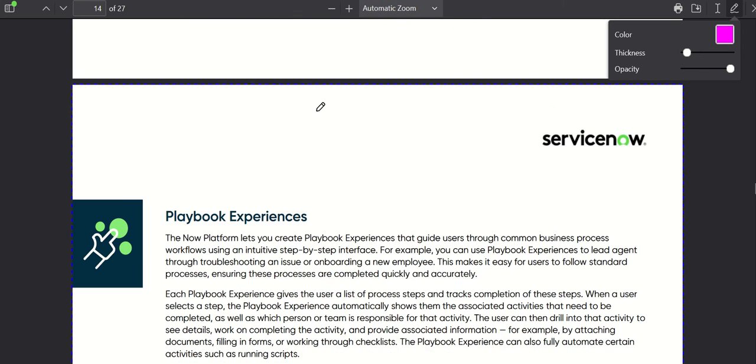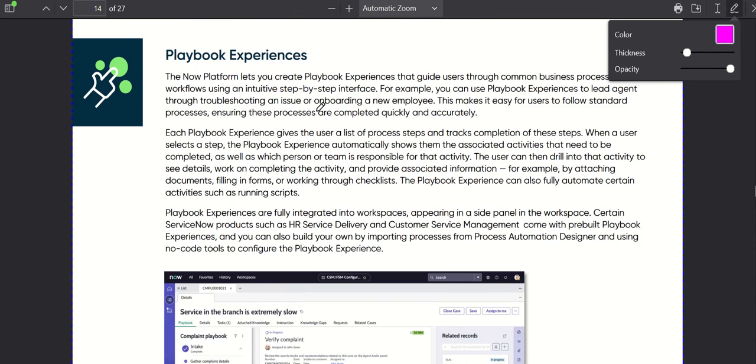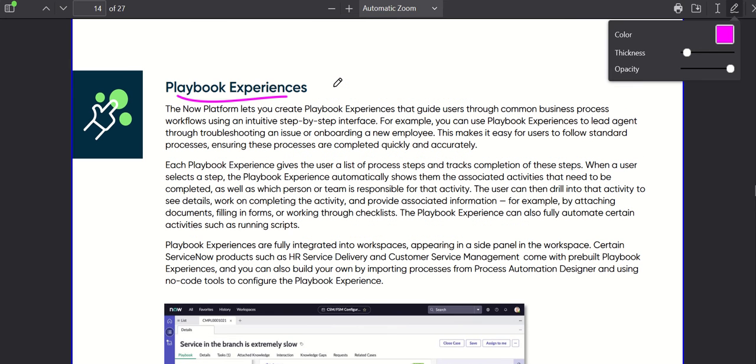Next, we'll move on to playbook experience. The purpose of playbook is to guide the users through common business practices. For example, if you have a well-defined business process and you want to give an intuitive step-by-step interface, then you use playbook experience for that, right?